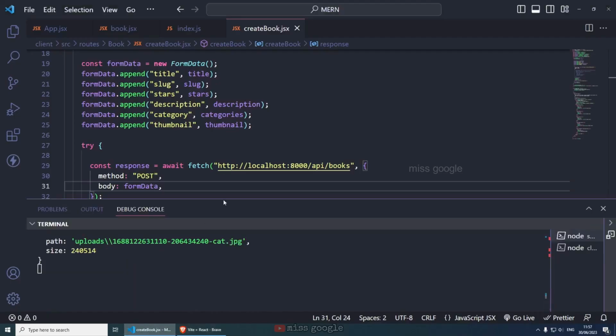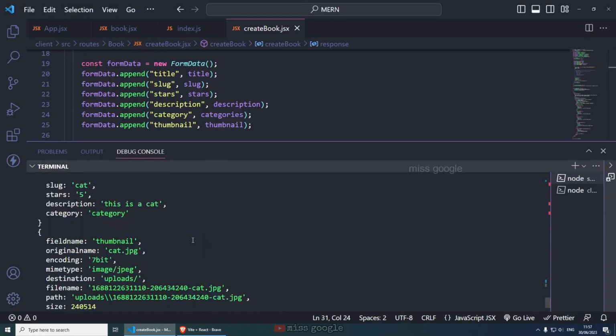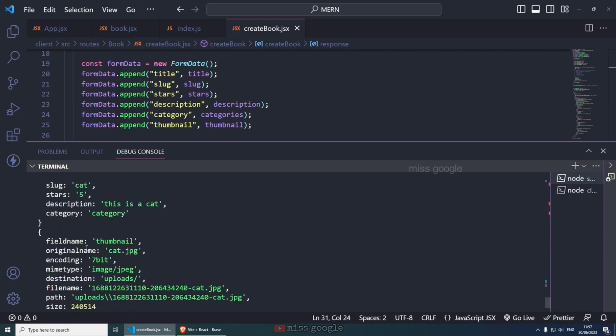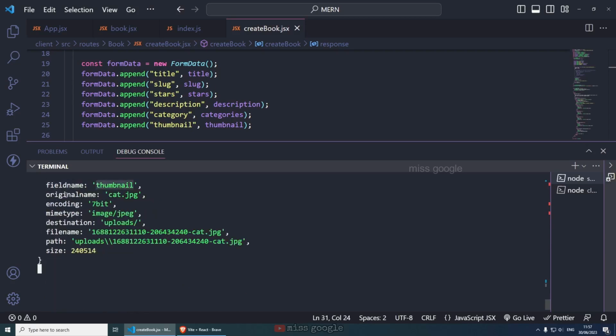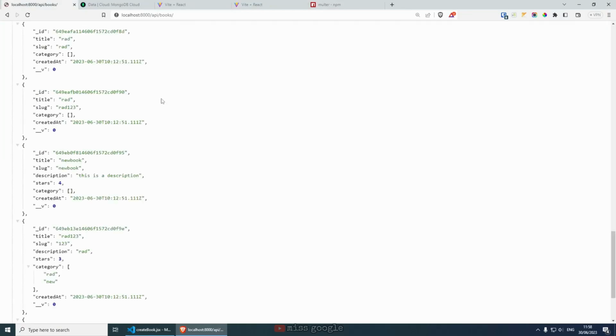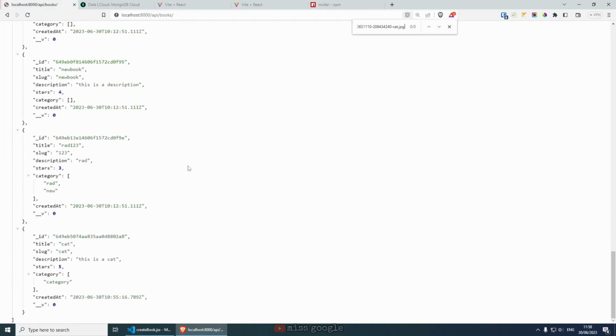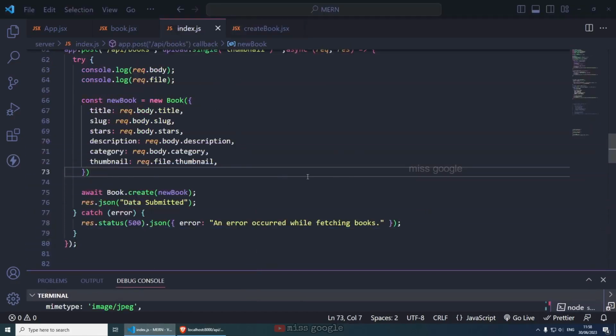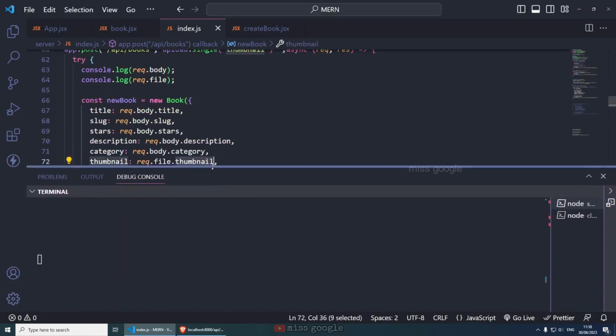So if we look at the console log super quickly, you will see that we're getting the title, stars, description. That's Node.js, by the way. And then we have the file name. So file name is thumbnail, original name is cat.jpg, encoding, destination, file name, and so on. So I need to check whether we save this into the database. So where cat is, we don't have thumbnail. Okay, we're gonna go back to the Node.js, and instead of thumbnail, this needs to be the file name.